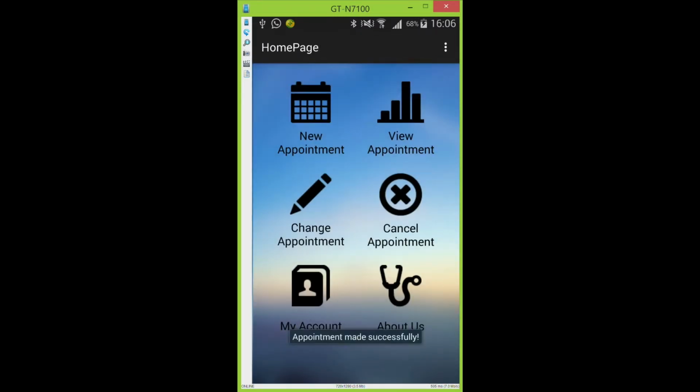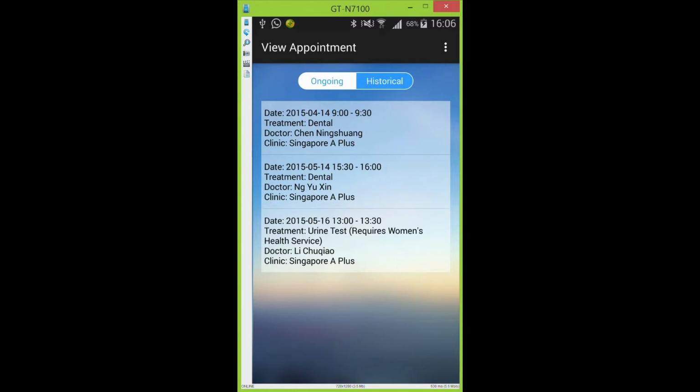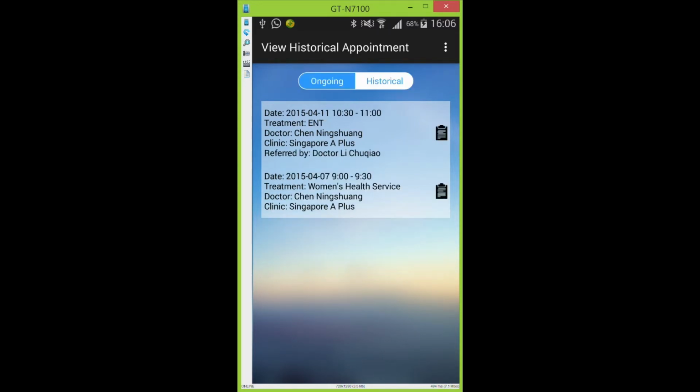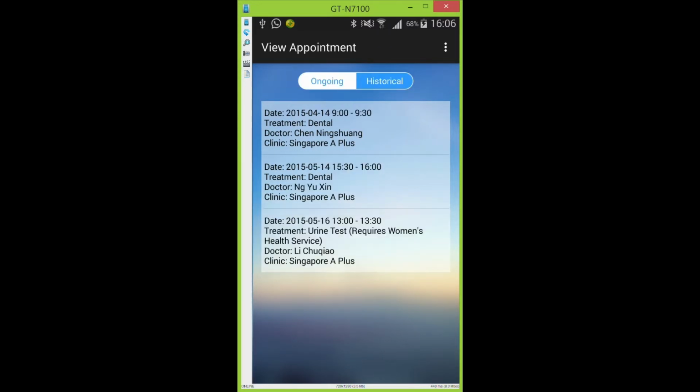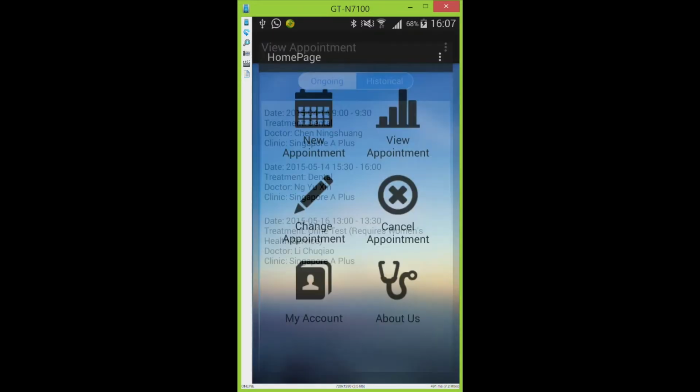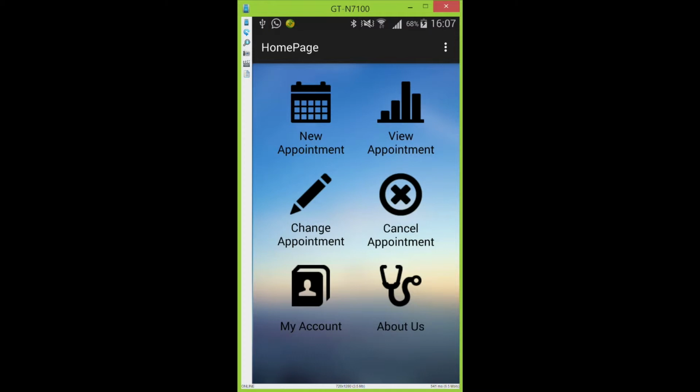Wow, appointment made successfully. So, in summary, if you have fulfilled the prerequisite like this, you will be able to create a new appointment which requires that prerequisite. But if you haven't fulfilled that prerequisite, you may not be able to create the appointment that requires that prerequisite to be done first.